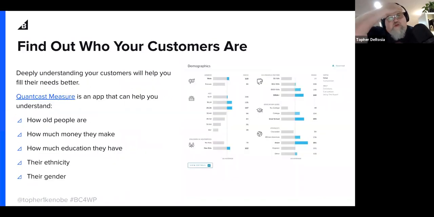So next, find out who your customers are. QuantCast Measure is an amazing piece of software that can learn a disturbing amount of information about everyone. They can tell you how old people are, how much money they make, what education they have, their ethnicity, their gender, all kinds of stuff. So then you actually compare that information with who you think you're marketing to.